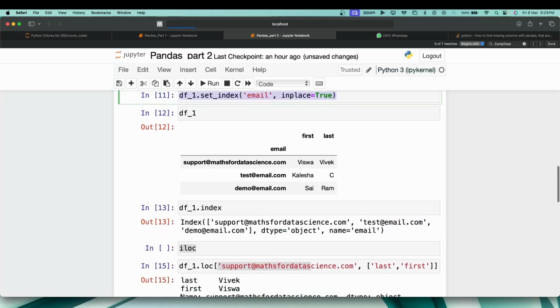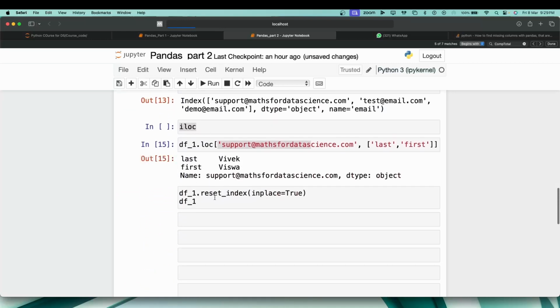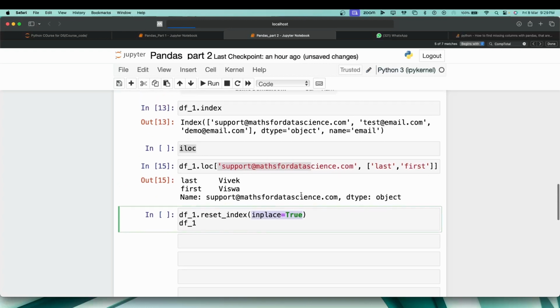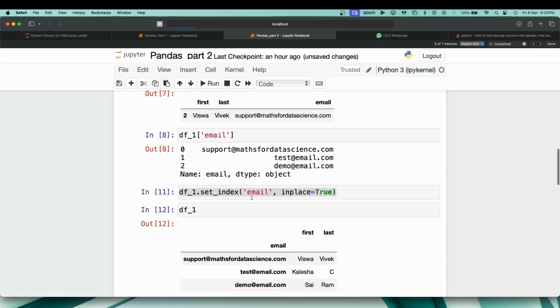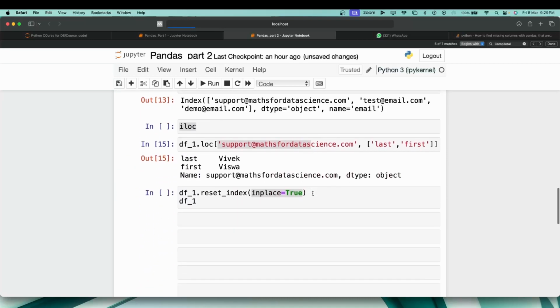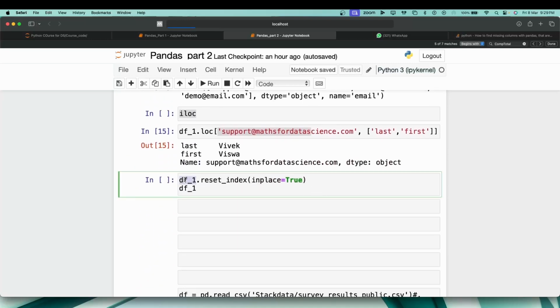So you can revert it by using the command reset index. If I run the reset index, as you see here, I have passed in place equal to true. It has the same effect as I mentioned earlier in set index. If you don't do in place equal to true, it will not make changes to the existing data frame, but it will return a new data frame. If you use in place, it will make the changes in the existing data frame.